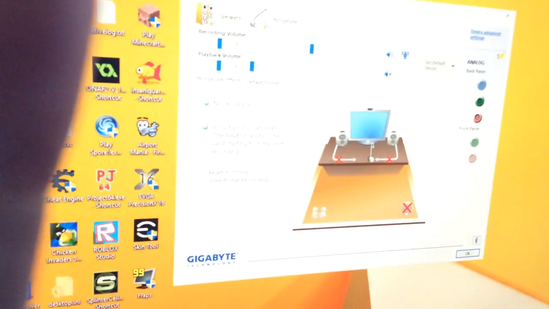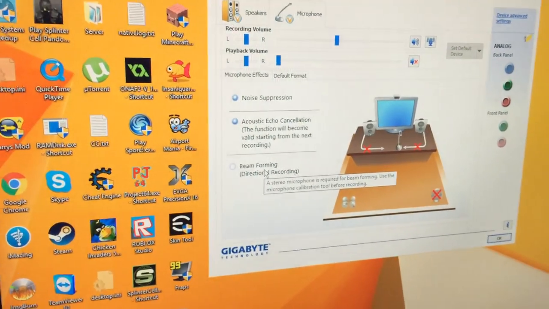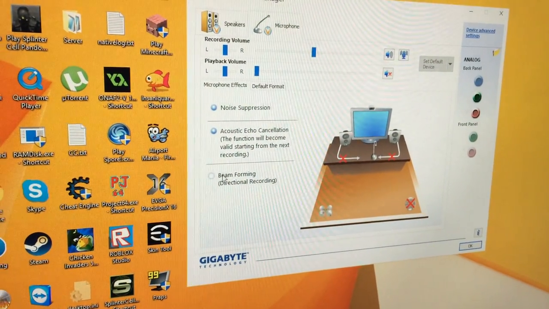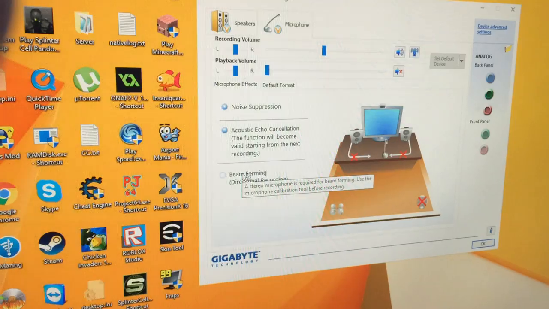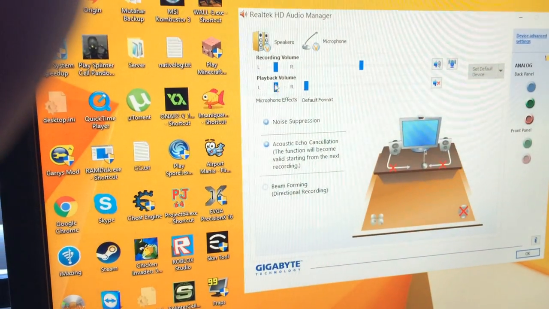Turn it on, and let's see how my software handles it. Mic in. Okay, noise suppression, to reduce the static background noise when recording. Acoustic echo cancellation, to reduce the echo caused by the front speaker during recording. Oh, beam forming. Direction. A stereo microphone is required for this. I don't even have a stereo microphone, or I don't know, I think it is.